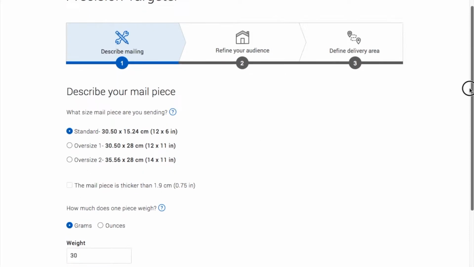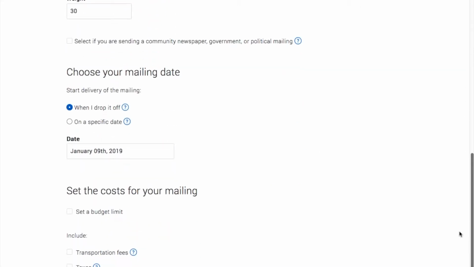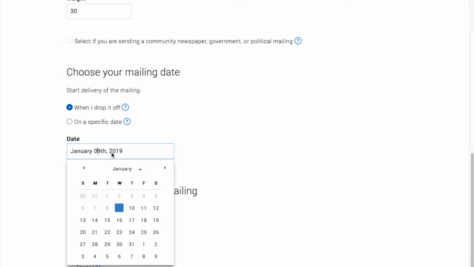Item 1, describing your mail piece. We will be using the default options of the standard size and 30 grams, so those two categories you can leave alone. Next, we'll be selecting our mailing date. So if you already have a proof that is ready to go and you're just getting the mail walk documents out to us, you can select a date that is probably 2 business days in the future. The default will always be today's date, and I would recommend a date 2 days in the future.